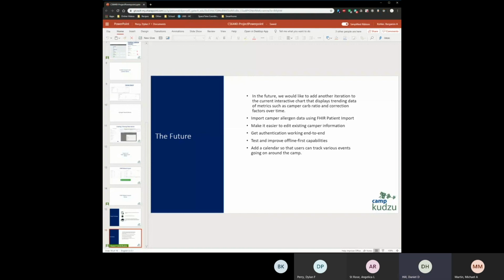Like Mike had also pointed out, we'd like to import allergen data using the FHIR patient import. We'd really like to test this out more on mobile applications since it's a Wi-Fi restricted site, so we didn't have an opportunity to do that very well. Getting authentication working end to end, both with CouchDB and with the Java backend, would be great. Along with testing out the mobile capabilities, we'd also like to test the offline-first capabilities more thoroughly, to make sure that CouchDB is delivering on what it promises.